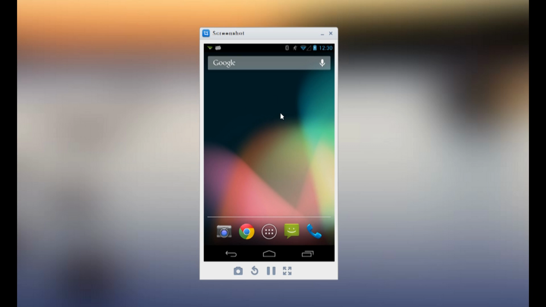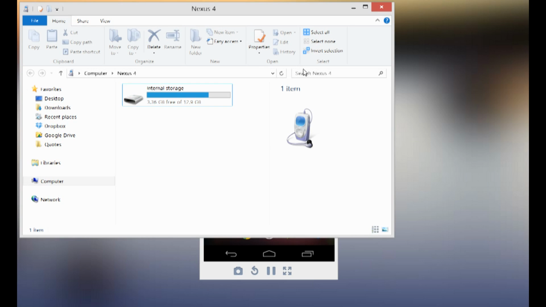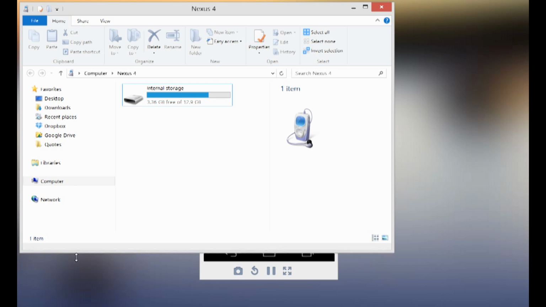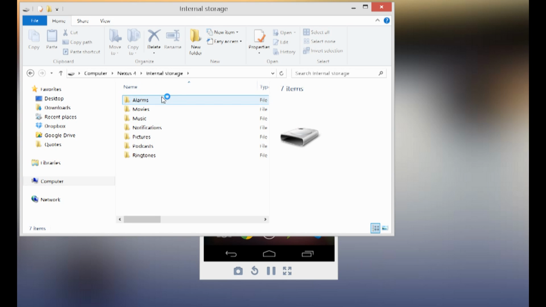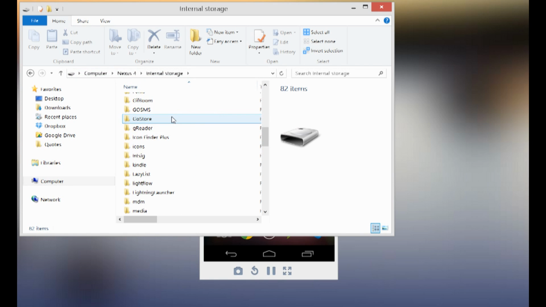The first thing that we're going to need to do is we're going to have to plug in our phone into the computer first, and once you do that, you're going to see, like with my phone, I'm using a Nexus 4, so it comes up with this particular, I guess it's like a drive listing, and it just says internal storage. If I double click on that, you'll see all these different folders in here, okay?